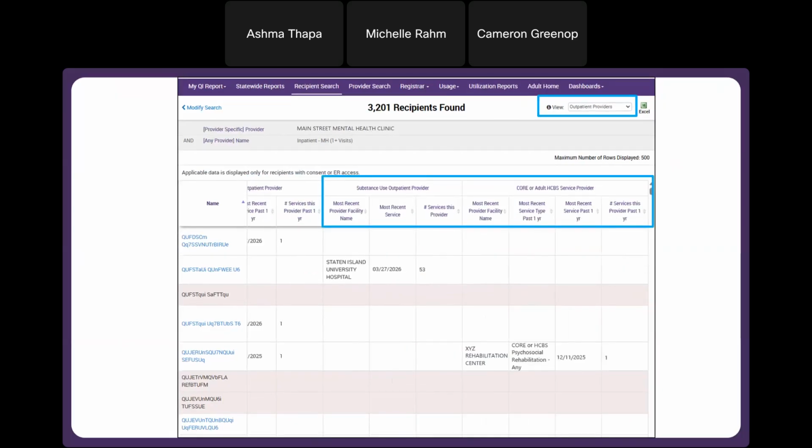Next, we have substance use outpatient provider, which also follows that same format, and core and adult HCBS service provider. That gives you the most recent provider facility name, the most recent service type, which the other columns don't include, the most recent service in the past year, and the number of services from that provider in the past year.